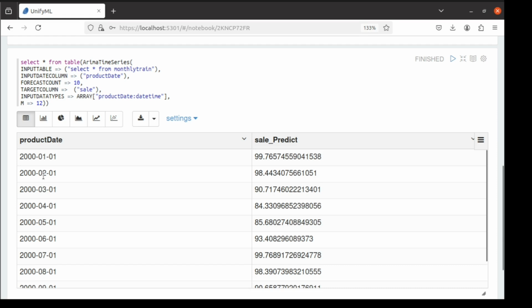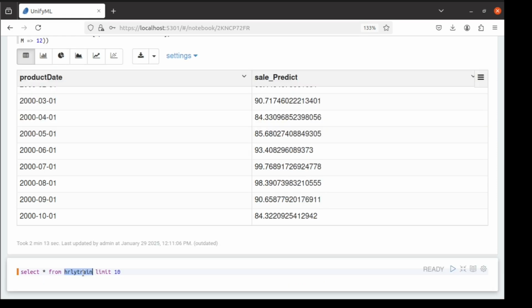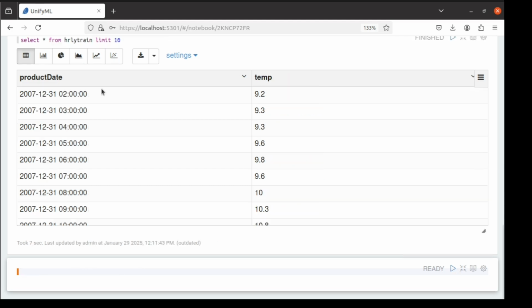Next, let's look at another example using hourly train data. I'll run a select query to see the data used for ARIMA. Let's run this query. The output of the hourly train data includes product date and corresponding temperature for each hour. Now, let's run the ARIMA time series on this hourly data.